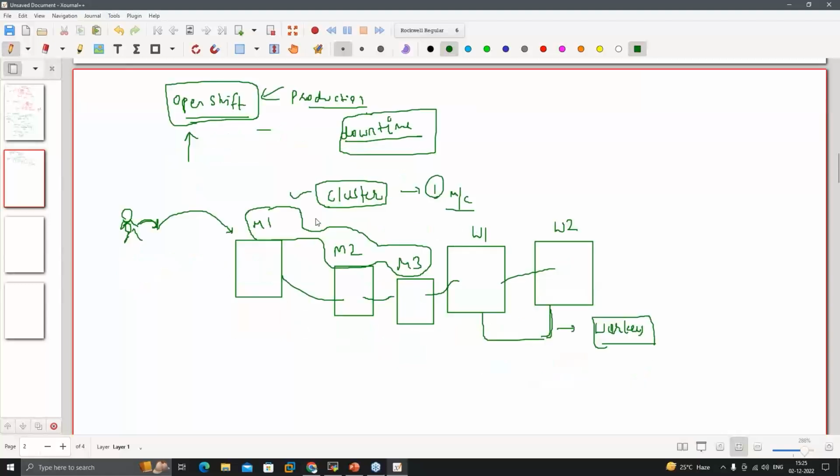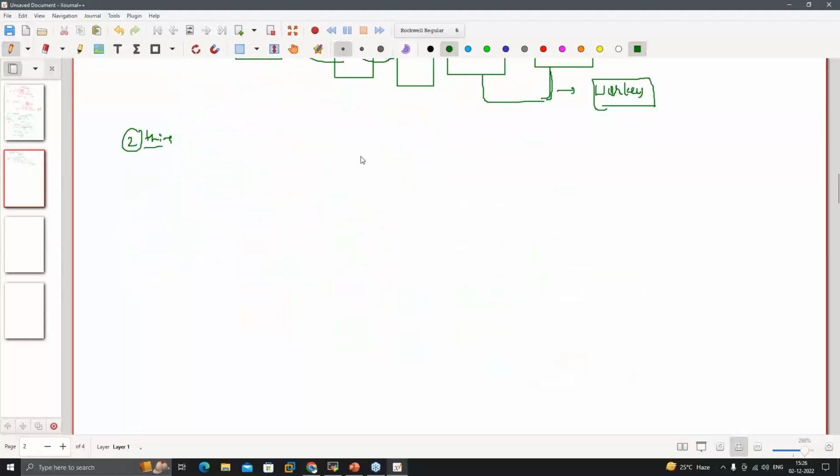Now I will try to show you 2 things. If my cluster is up and ready, how can I access it? For accessing, we have 2 ways. One way is the dashboard, or you can say console. The second way is CLI, that is command line interface. Basically in Linux, we use the CLI option. So I will show you logging in by the dashboard as well as the CLI.